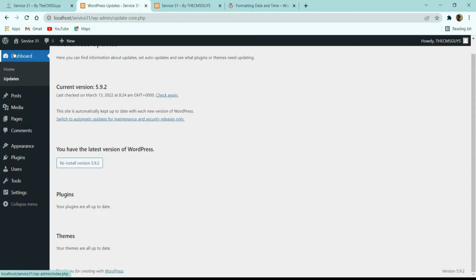So now we have got the basic idea of what options are available in the WordPress site, and we have done the basic settings before we start building our site. So what do we have to do next? Now let's start installing the required theme and plugins for our website.